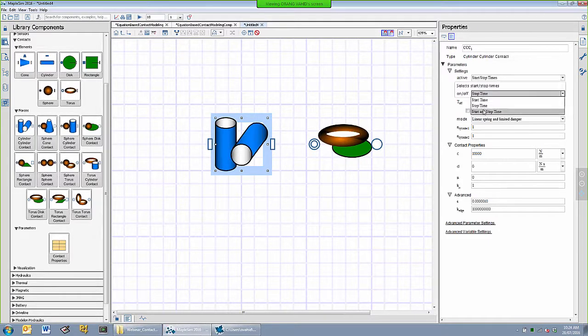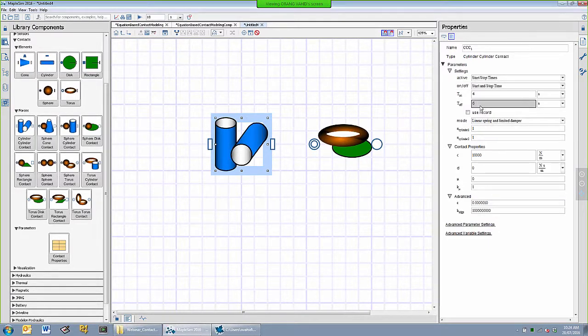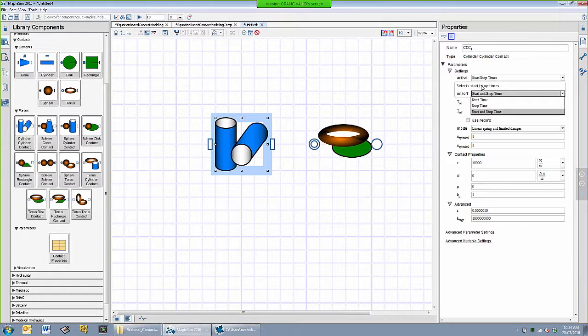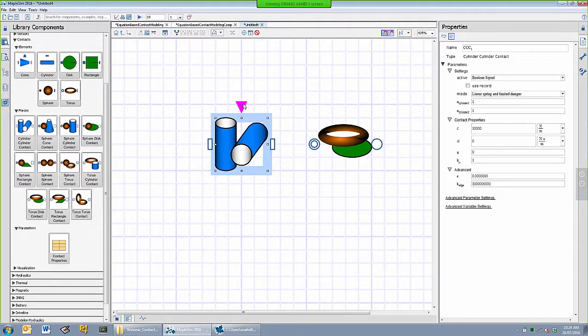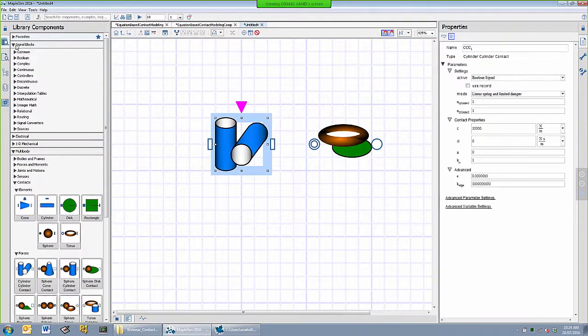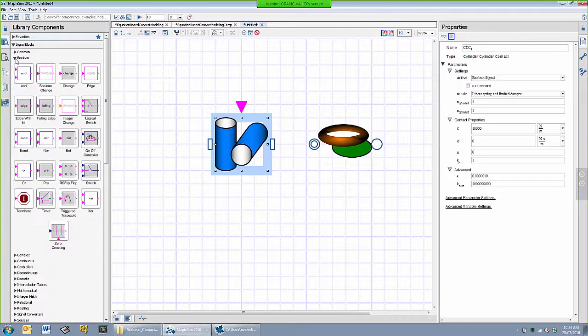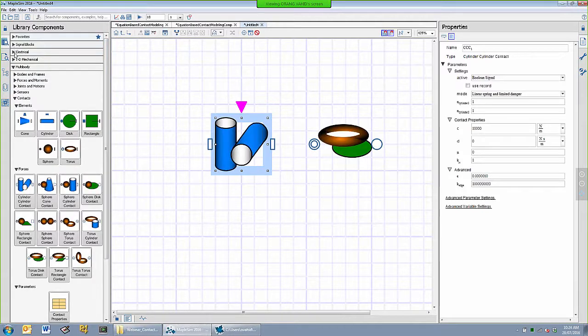Or I can have both of them together, so this contact will only be available or act on bodies it is connected to from 4 seconds to 6 seconds in the simulation time. If this is too restrictive and you actually want to make a decision about when the contact comes on or goes off, you can have a Boolean signal. As you know, the Boolean signal gets values from the libraries in MapleSim, the Boolean ones or relational ones, that you can connect, and based on a decision that you make elsewhere in your model, you can control whether the contacts are active or not.